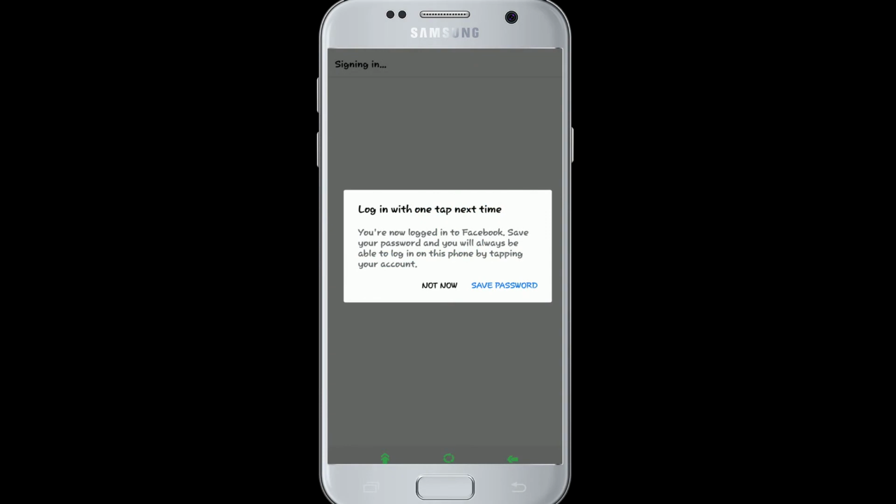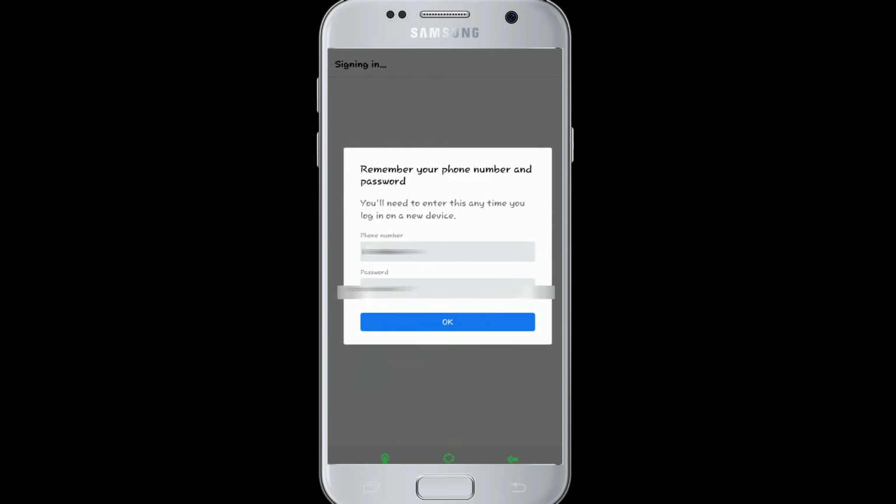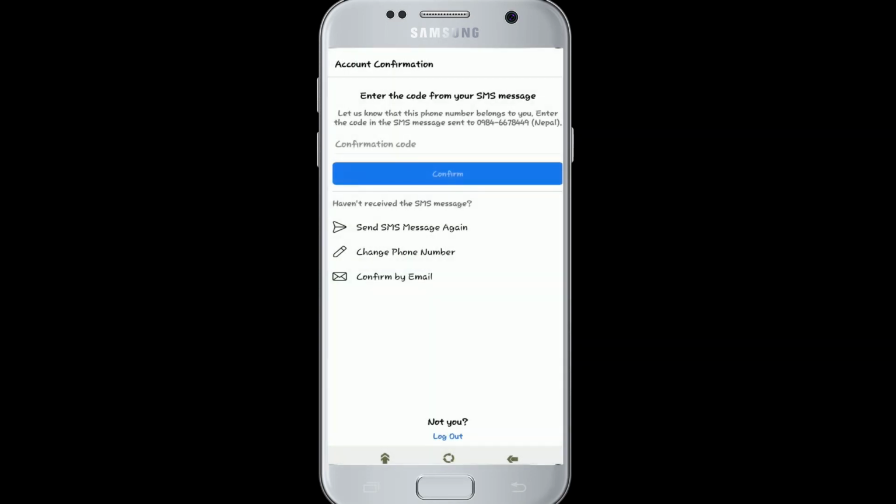You can choose to save your password so that you don't have to enter it again and again for your future use as well. Like it said, you'll need to enter this anytime you log in on a new device. So click OK to that.